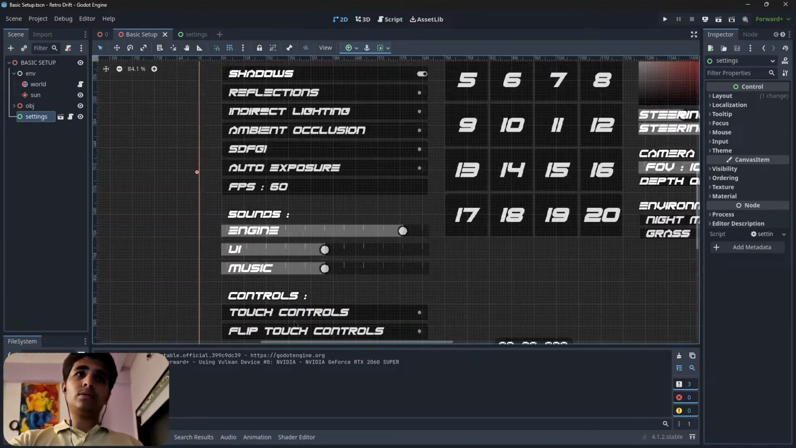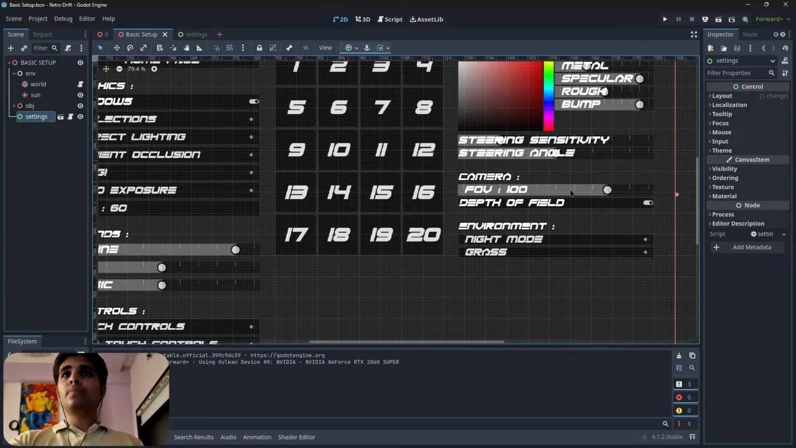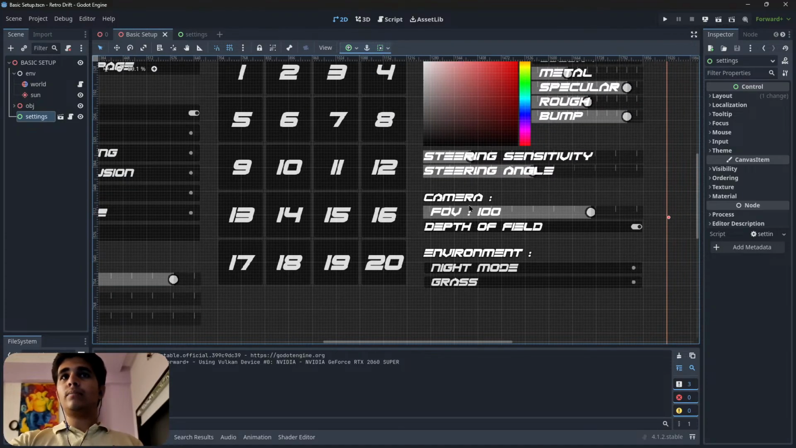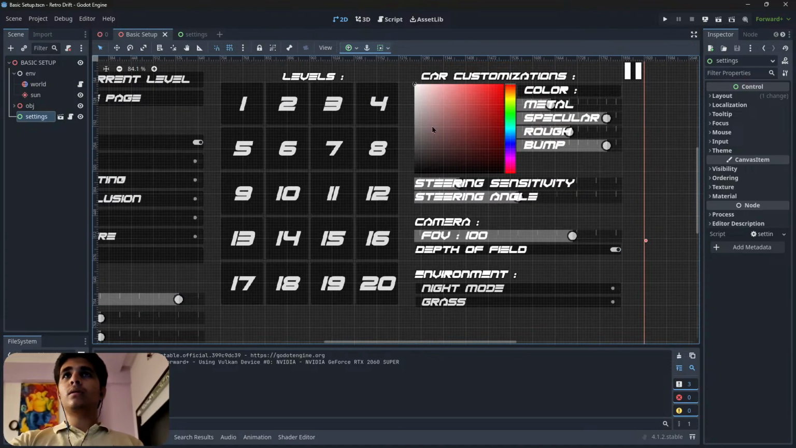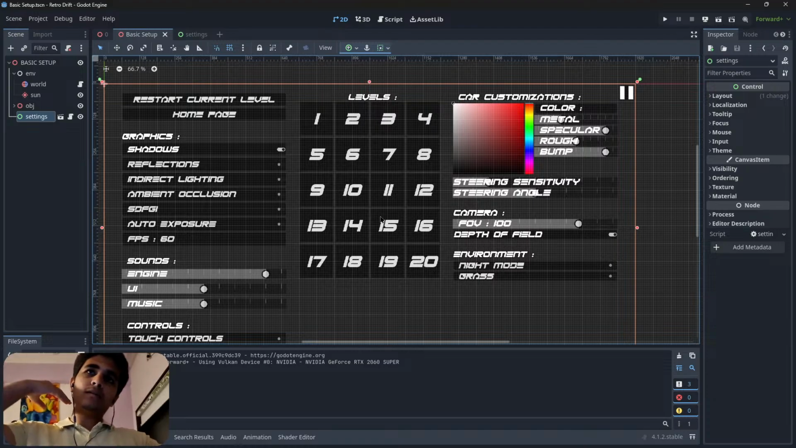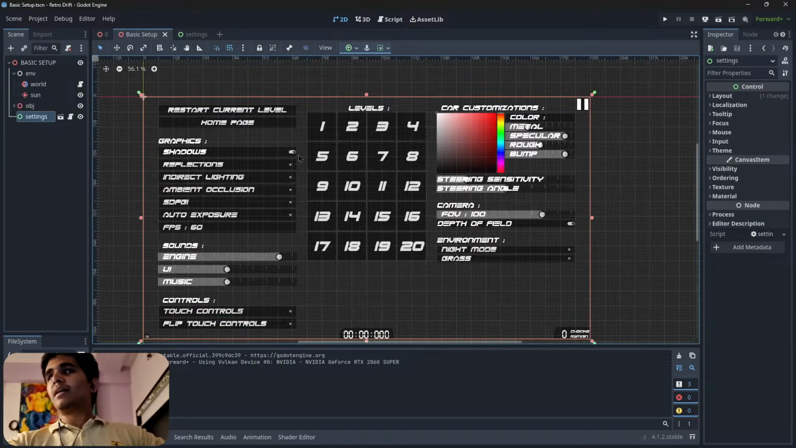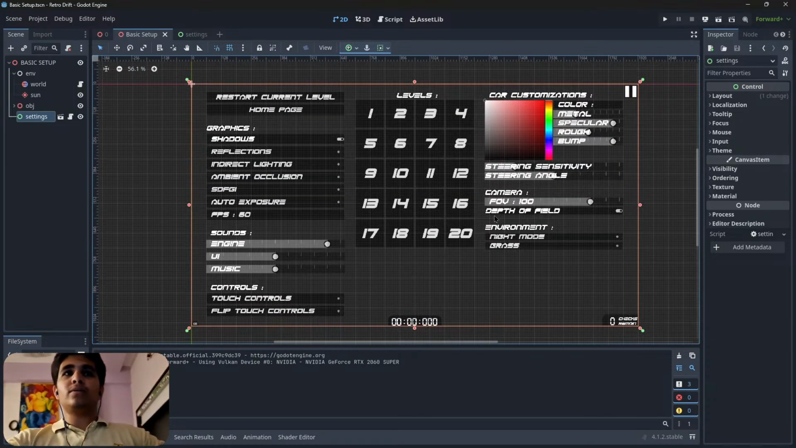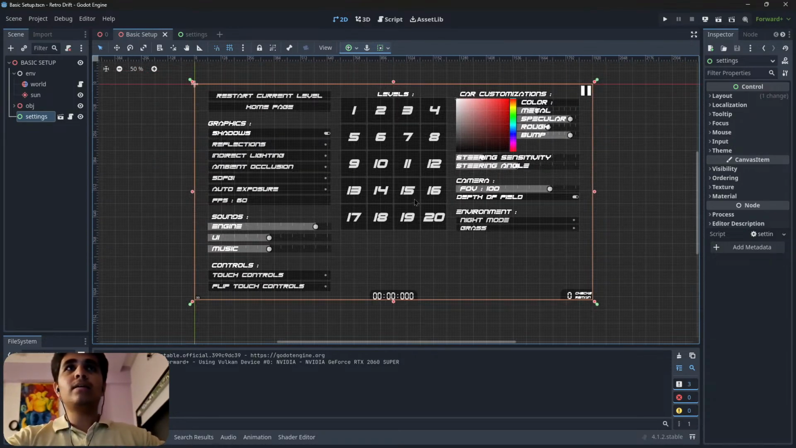Now for sounds, for controls, for this camera, night mode, grass, and this color, these things I am going to make after the stream. But after stream I mean the day after tomorrow, the next day, what you call it in English, I don't know.